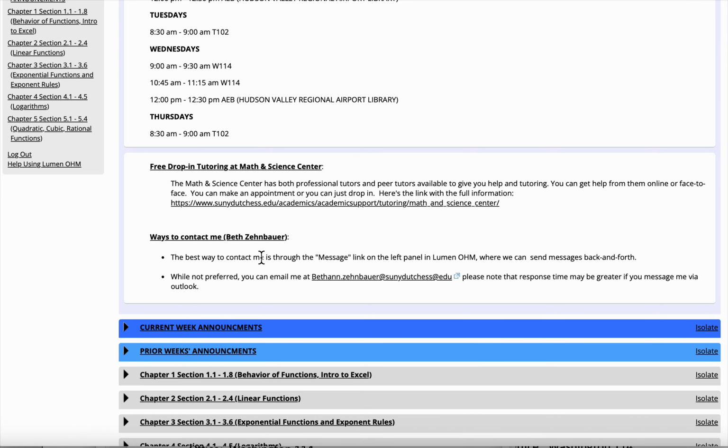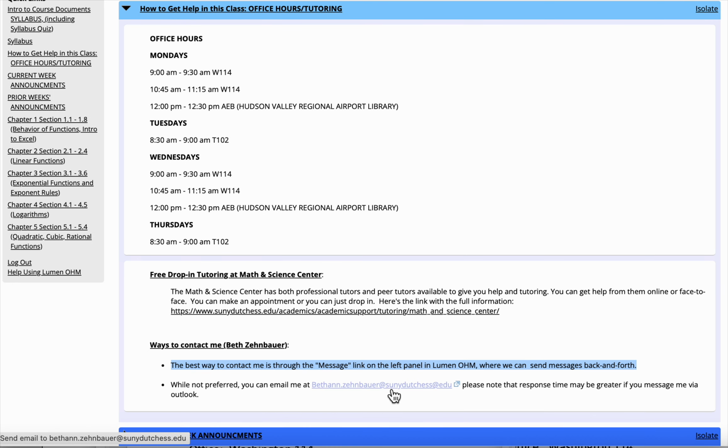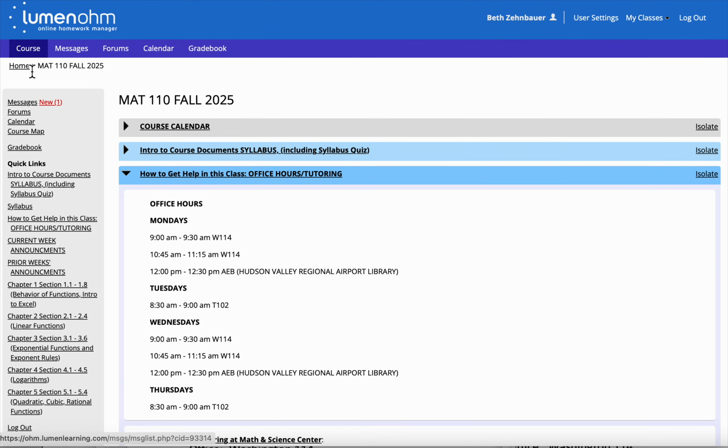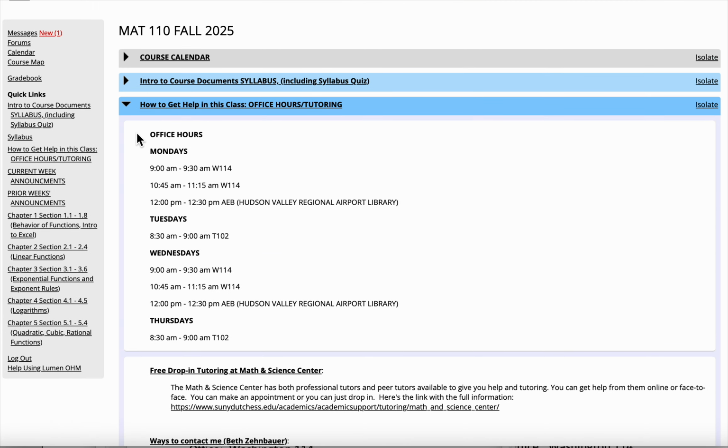The best way to contact me is through Lumen, through messaging. I do also have my Outlook email, but I tend to not answer emails as quickly there. And if you message me through Lumen, it helps me to identify which class that you're in, because it will send me your message through the Lumen messaging system, which automatically will tell me if you're enrolled in this class. So I'll know what class that you are in.